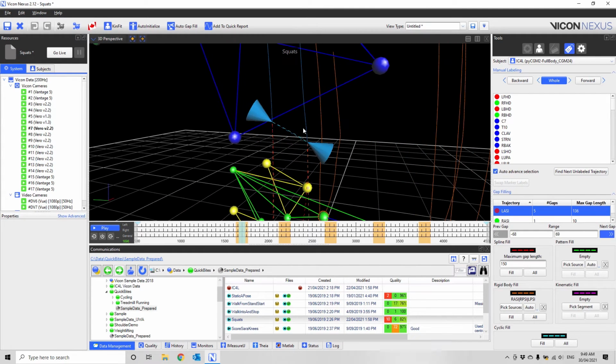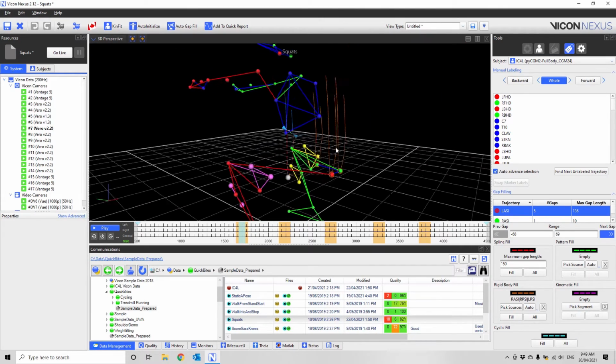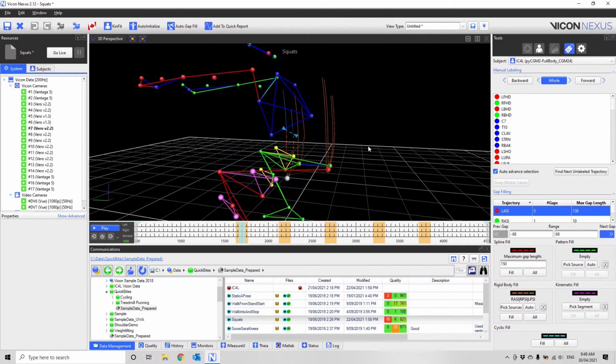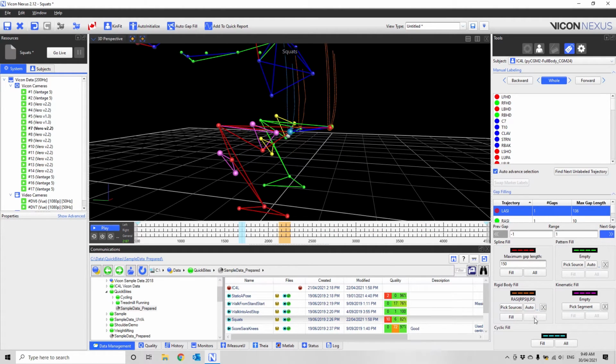In this example here, I've used the pelvis, so see here the rigid body fill is much better than what cyclic fill, the pale blue line, would do if we use that. And now we'll fill all other gaps, something I wouldn't recommend for the other gap filling options.